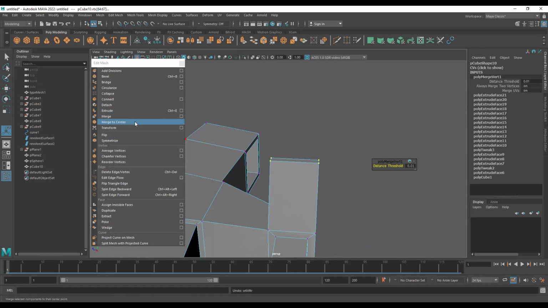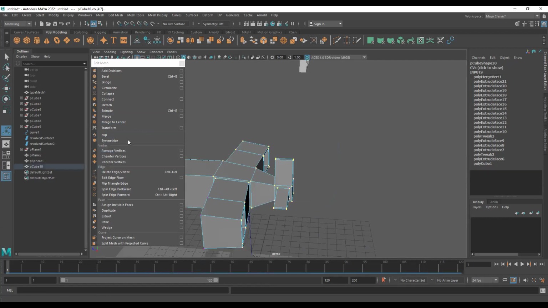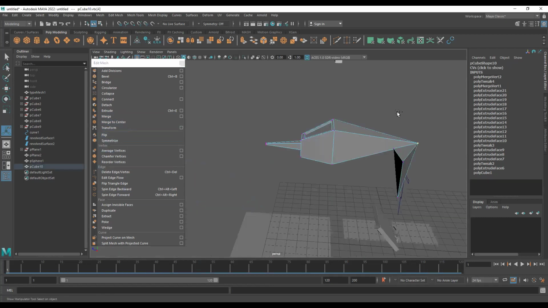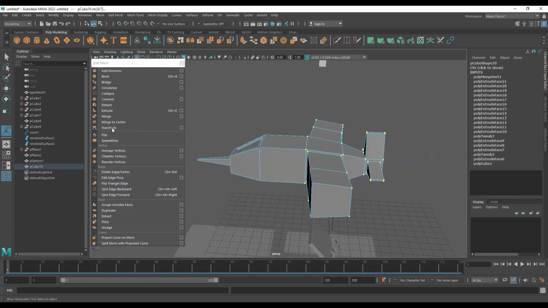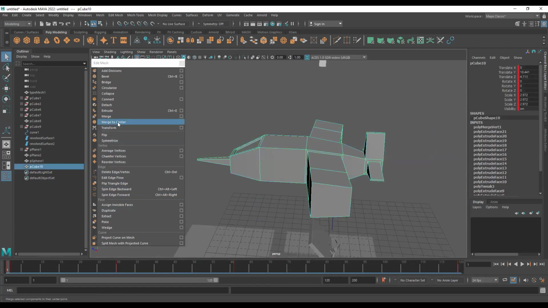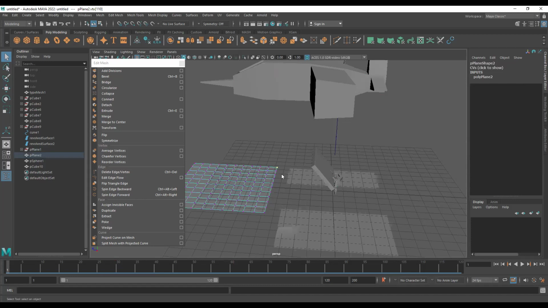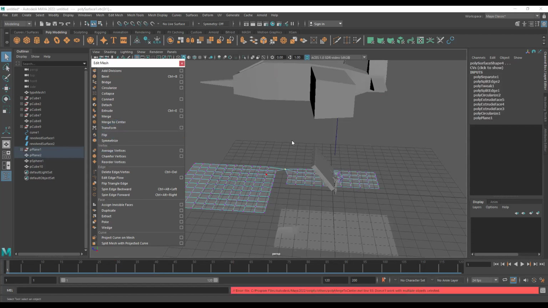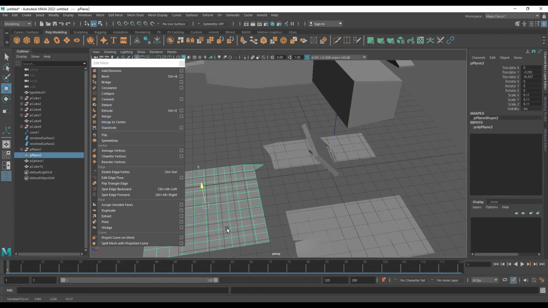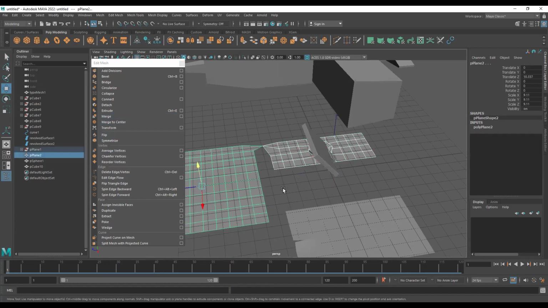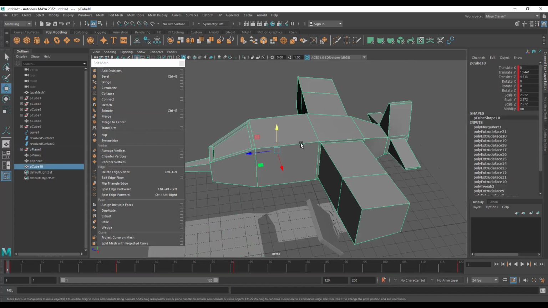But merge to center is not like that. It will merge everything to the center, just like that. Select anything and merge to center. That's it, merge to center. So be careful when you are doing merge to center, but merge, we can do that. So we can select the vertex and we can merge it. Okay. And this will work only with a combined object. Okay, only one single object.